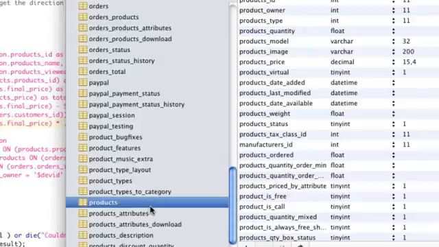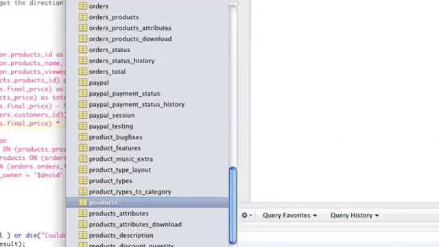Here's the products table, which has ties to the products description table, because not all the information that we need is in the products table. Some of that information is in the products description table. Okay, so that's how those relationships work, and we're going to form those here.